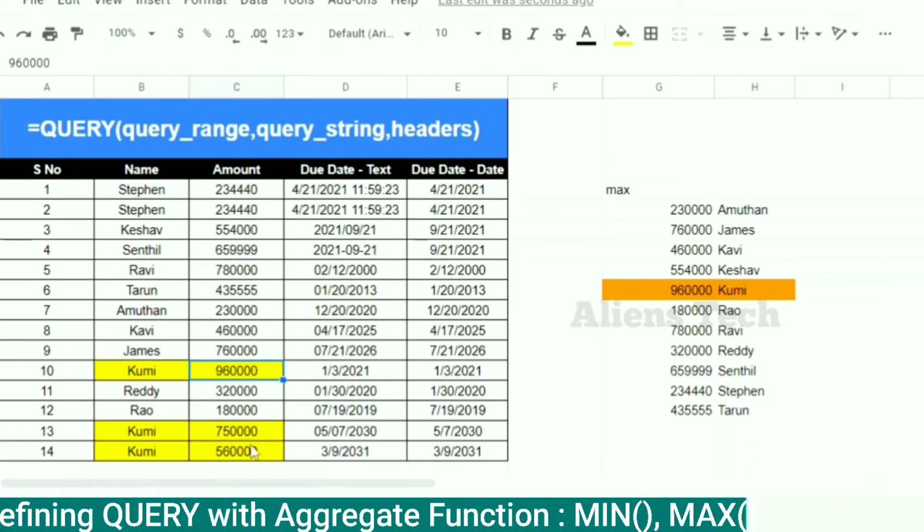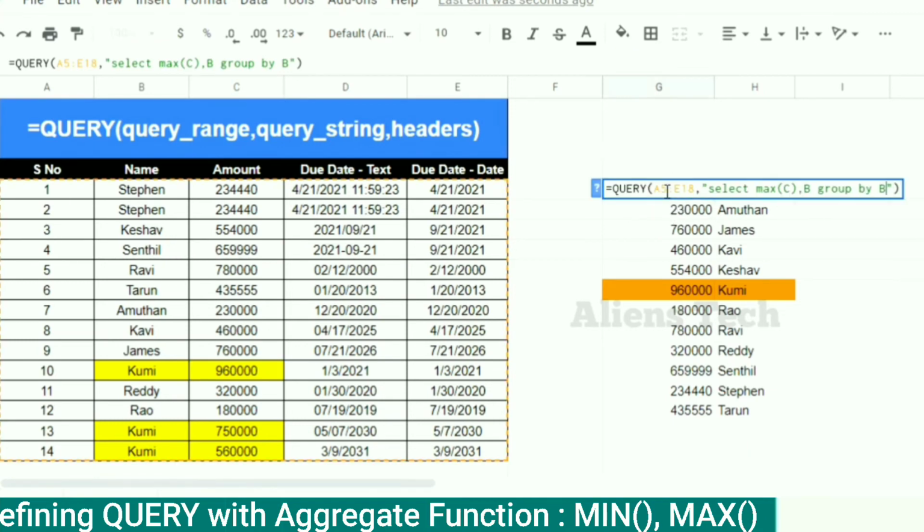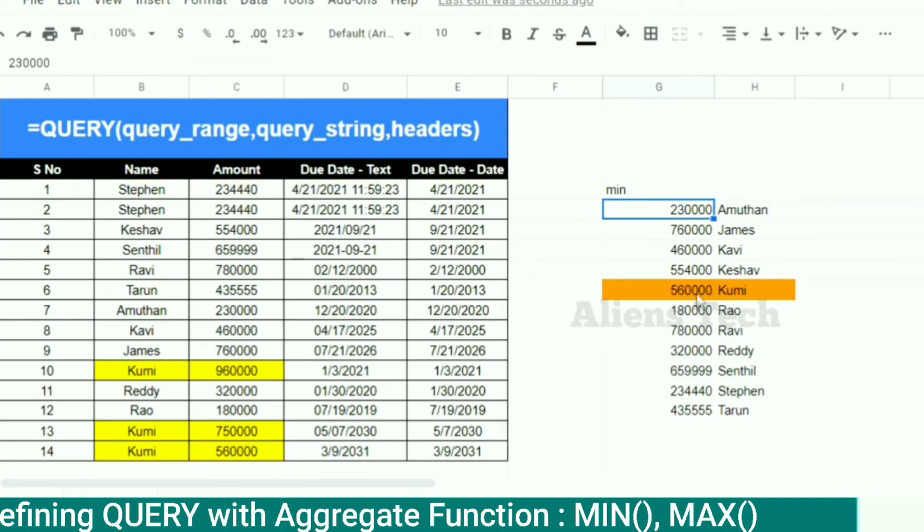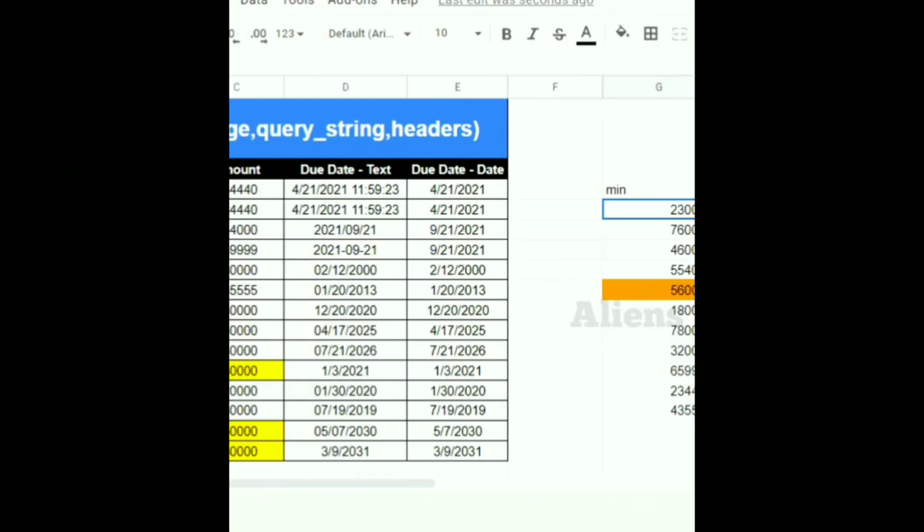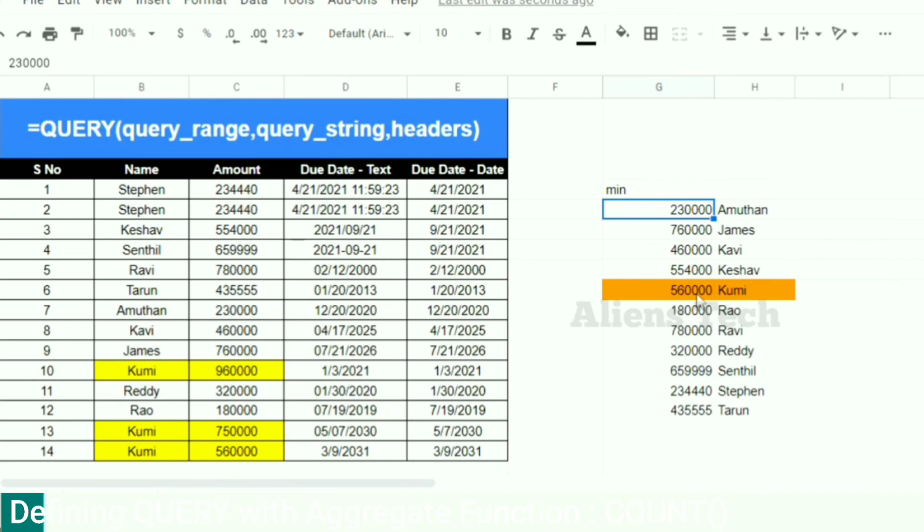So if you change to minimum, you can see the 5.6 lakh. Okay, that is how the minimum and maximum aggregate functions work in Google Sheets query. Let's move to the next aggregate function named count.